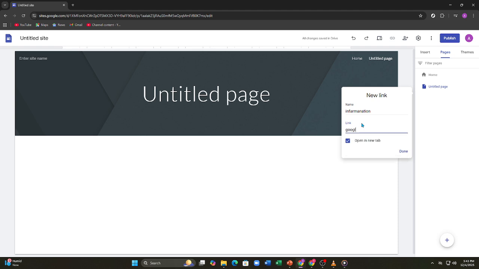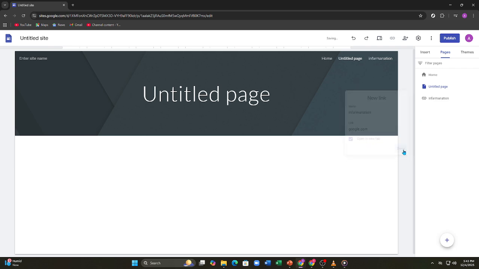And if you want a cleaner menu, you can hide any page from navigation and replace it with a custom link instead. Preview your site to test the link, and when everything looks good, hit Publish, and that's it.